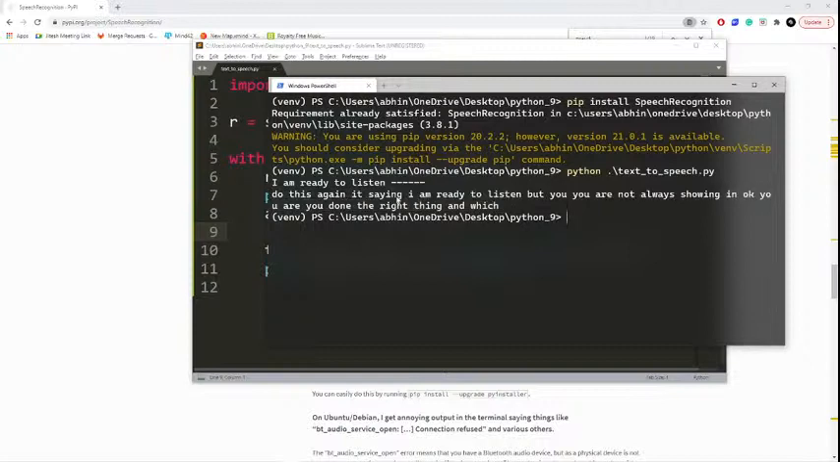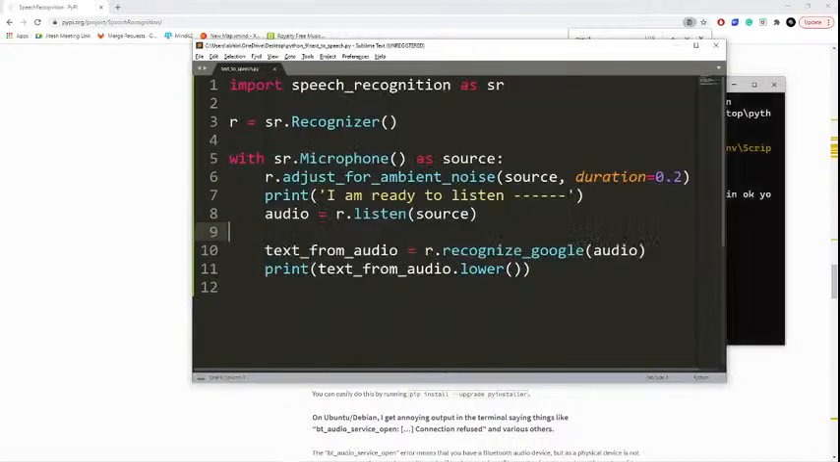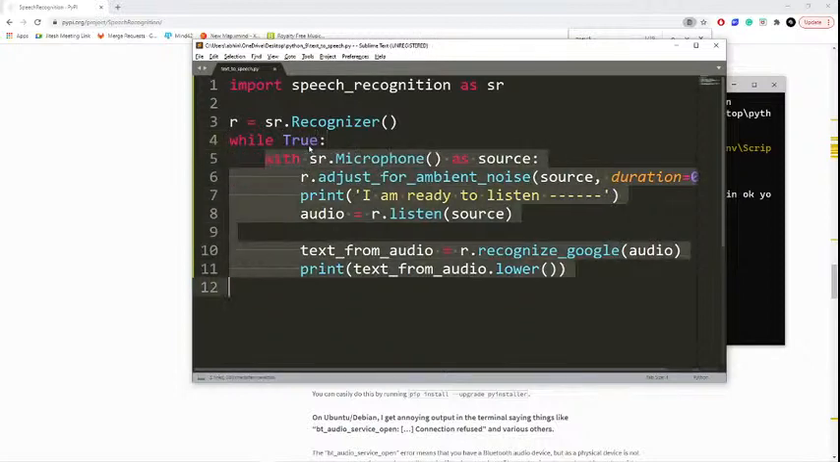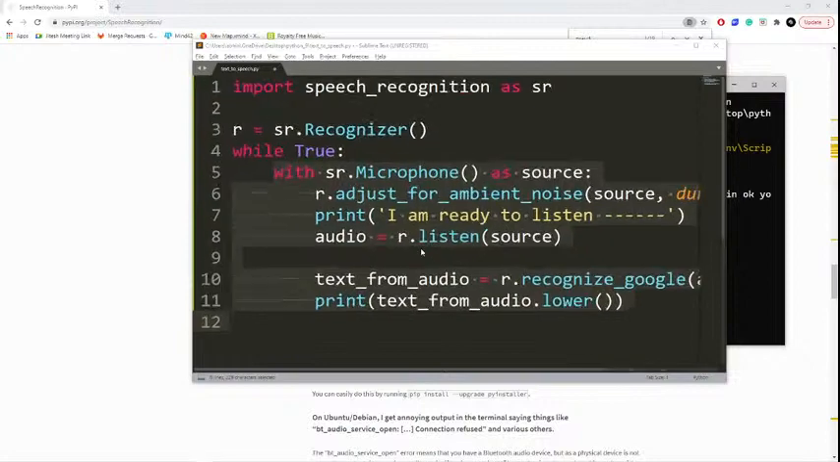One thing that we have to make sure is that we should be able to do this again and again, right? Now again, it's very easy, you can just do a while loop and say while true, and keep all this information inside the indentation, and now it will be working in the while loop. Let me increase the size of this.